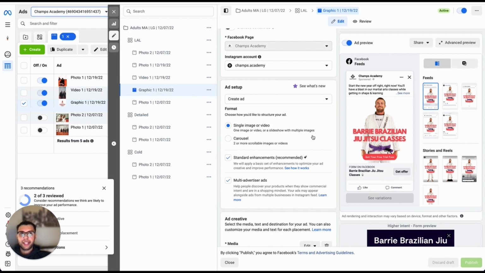The main things you want to test: photos, videos, graphics. Simple as that. Test different types of photos of your classes. Test photos of people training. Test photos of people just smiling in the camera. Test photos of people working with the instructors. Test lots of different types of photos and make sure it's more close up, so you can see the people's faces. It's very important. That'll really help you increase the results.